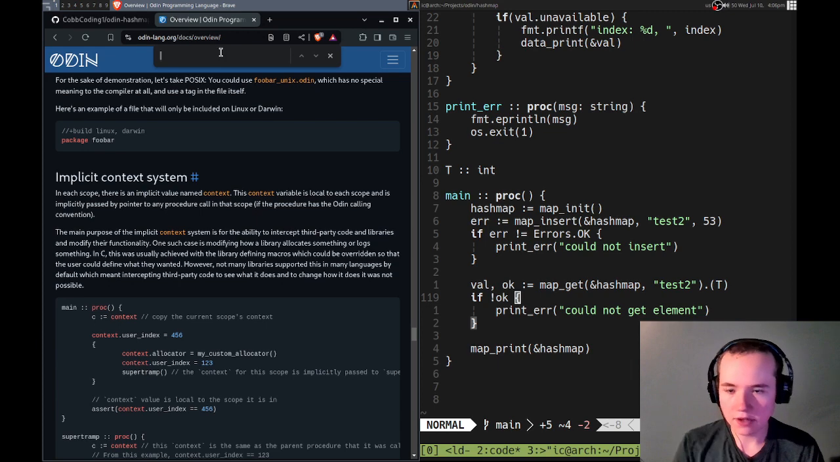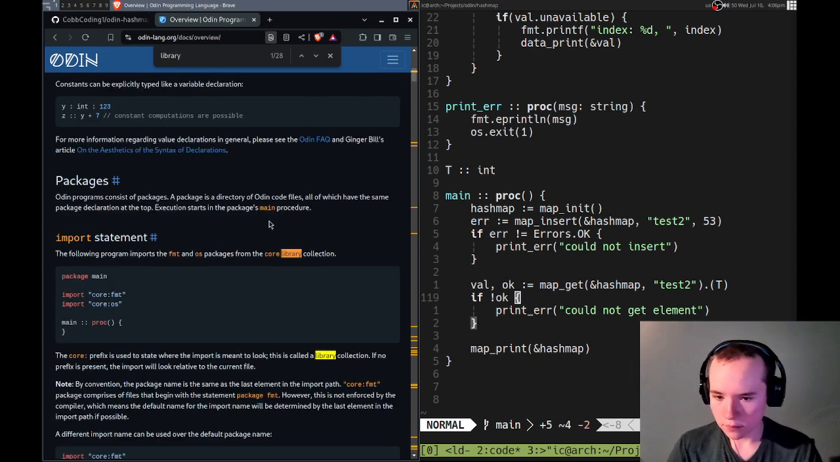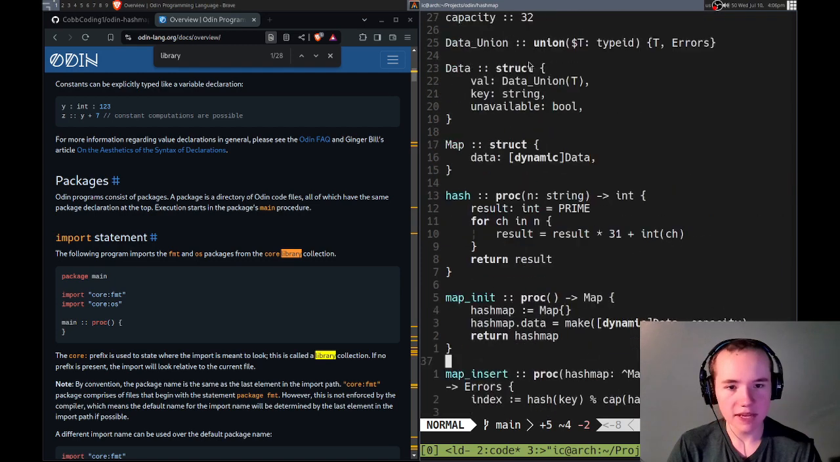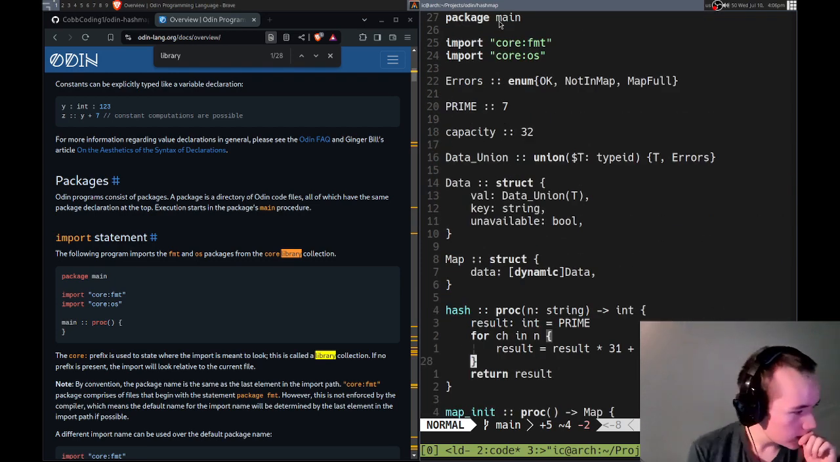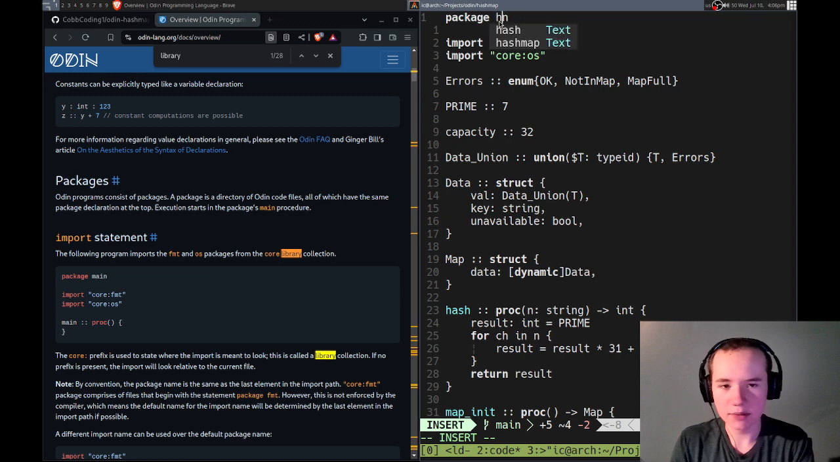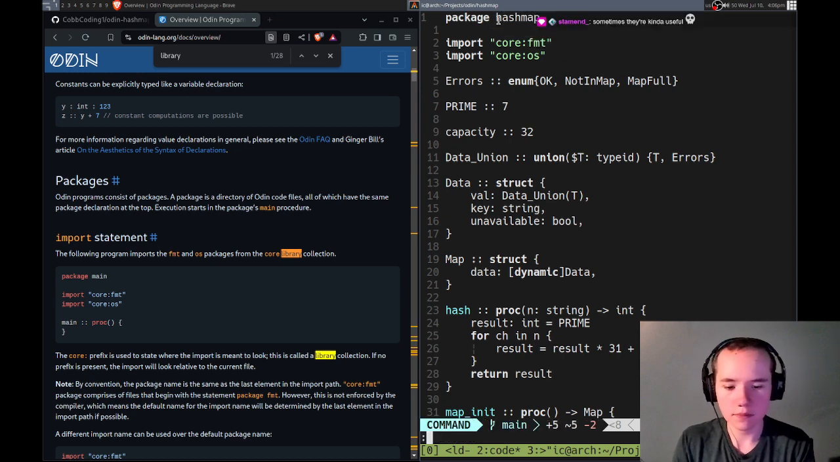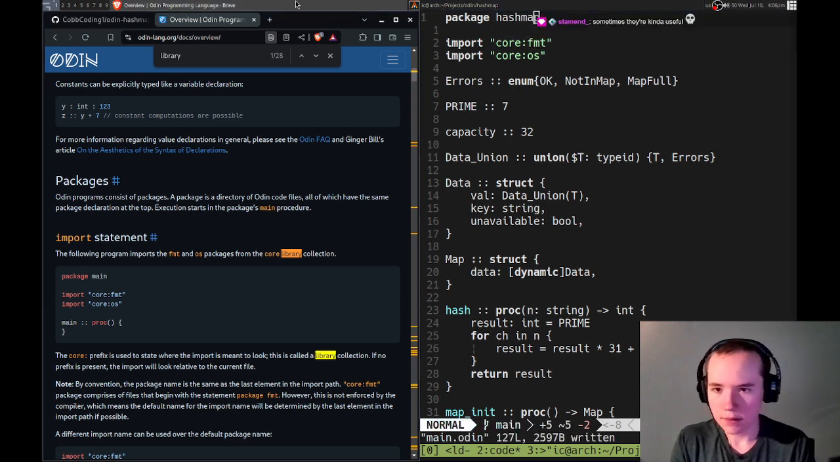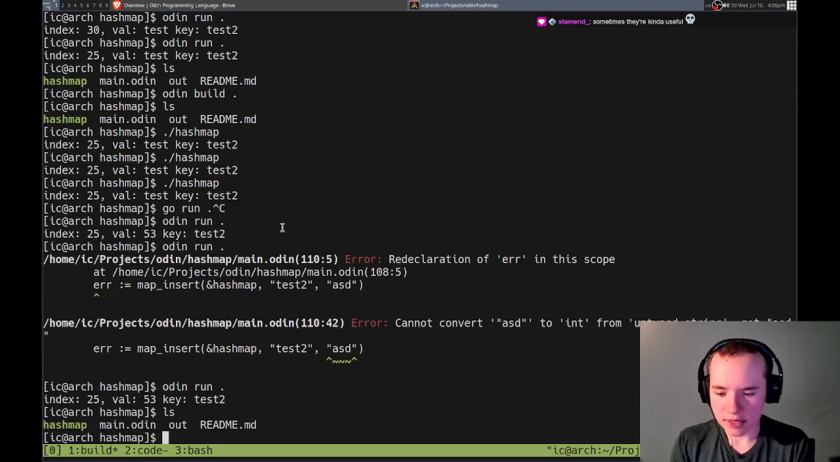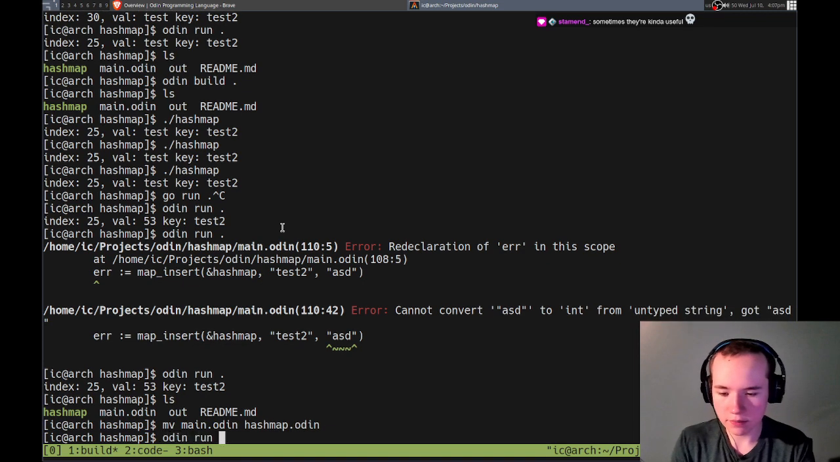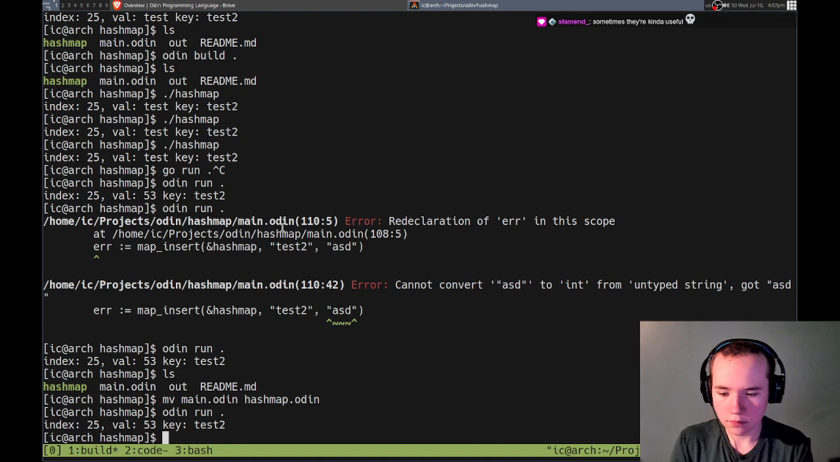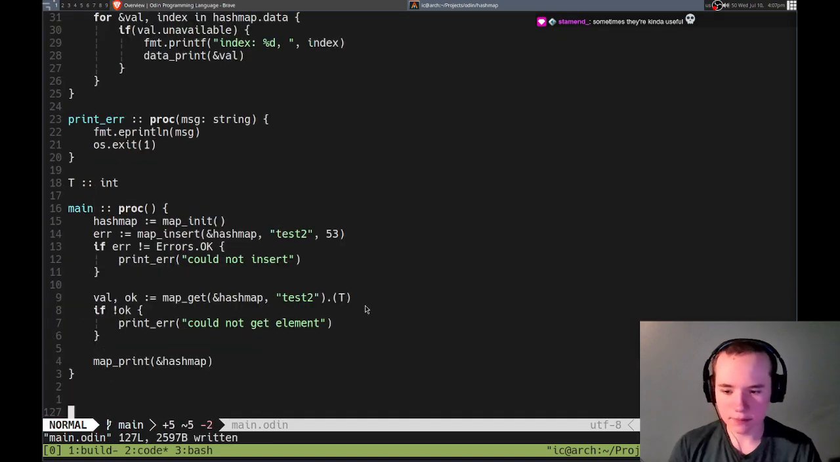How do you make a library? Right, so this would not be package main, it would be package, I guess, Hashmap. And let's add Odin to hash, I'll do that. Right, so it works on this.